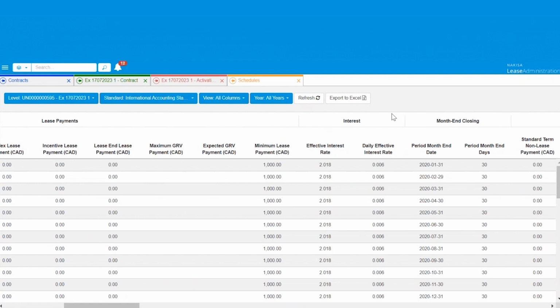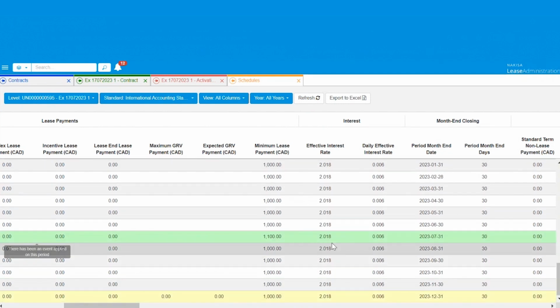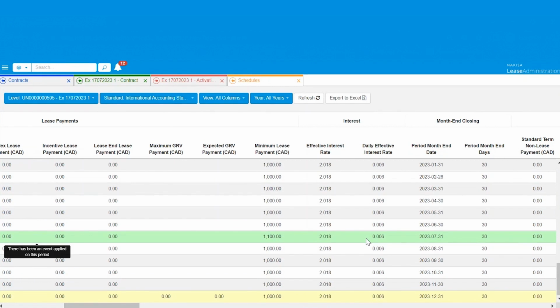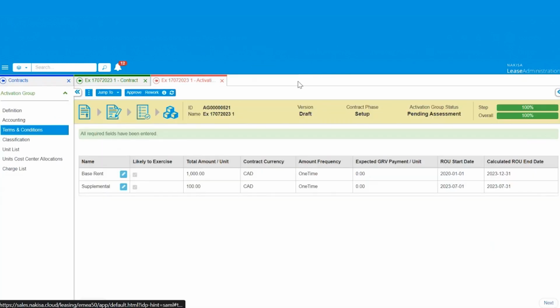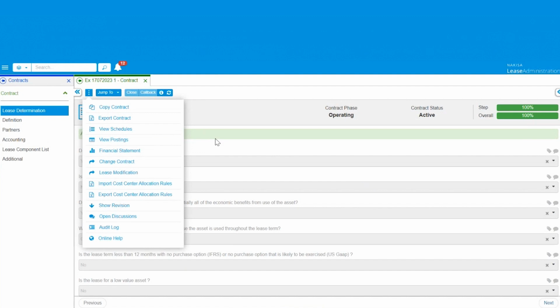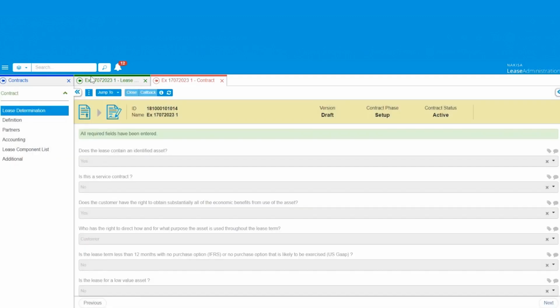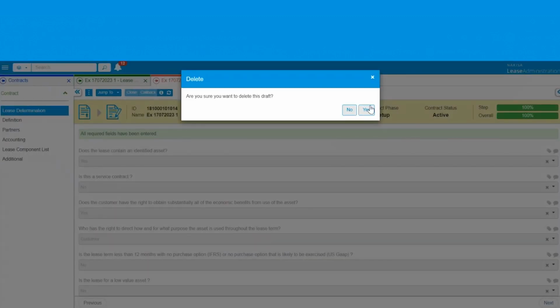As you know, independent of whether you're using an implicit rate or an IBR, this is the section where you will see the information, the effective interest rate monthly and daily. And you can see here I have my green line, my event, but the interest rate hasn't changed. So this is the indication that, in fact, I haven't changed anything to my interest rate. So I can quickly delete this draft to look into another scenario. Here's my draft. Delete draft.